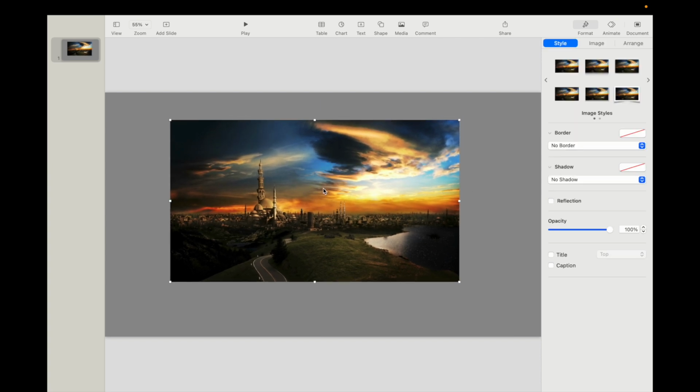Simply just go ahead and press on the picture right here. Make sure that style is selected, then go down to where it says shadow. And where it says no shadow, just press on drop shadow.